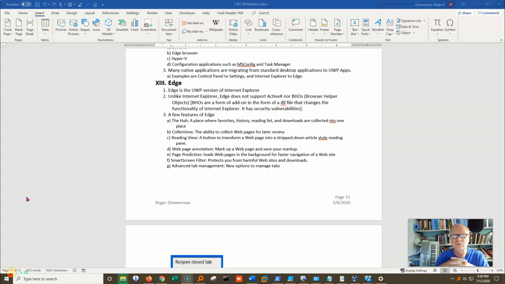It does not support ActiveX. ActiveX has been around Windows for a long time. It's a Microsoft product, but it had a lot of security issues. It was designed to give us a lot of multimedia and active windows and things like that. It does not allow browser helper objects, these add-ons that come in the form of DLL files that add on functionality. Now, you do have add-ons. They're just not BHOs, right? They're not browser helper objects.